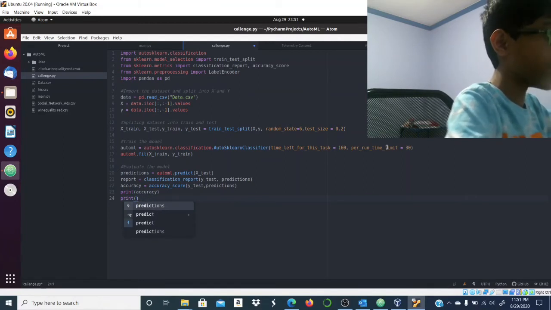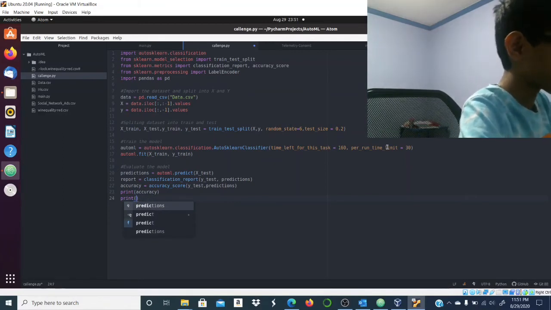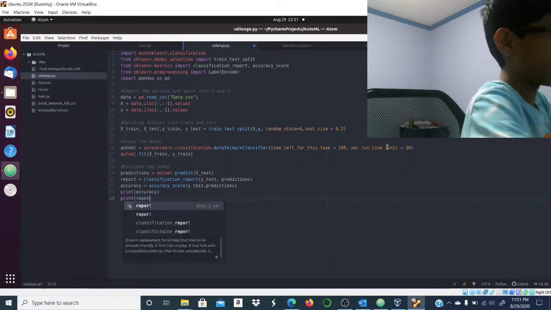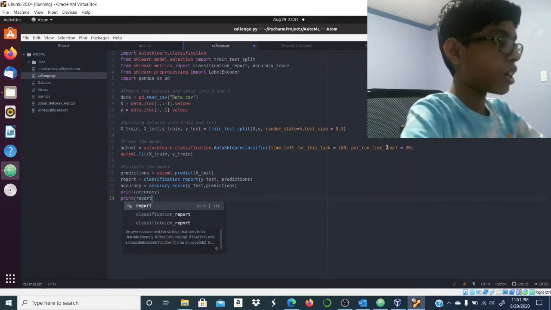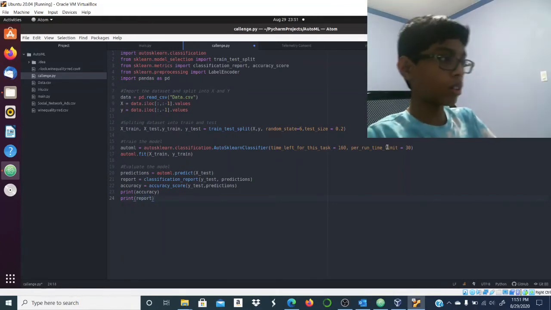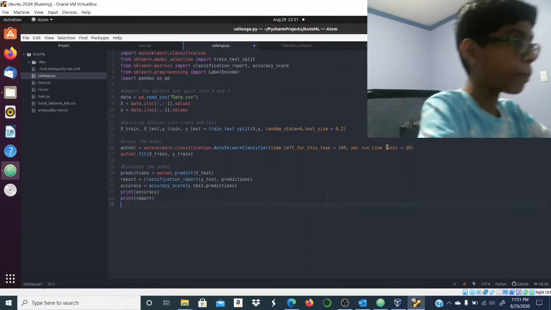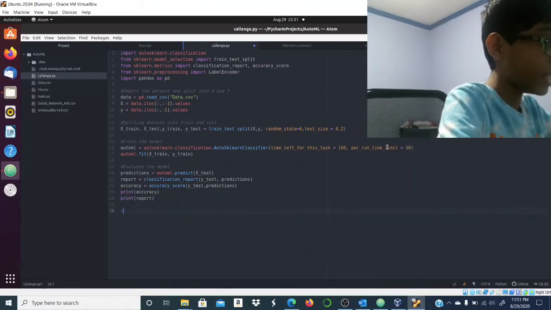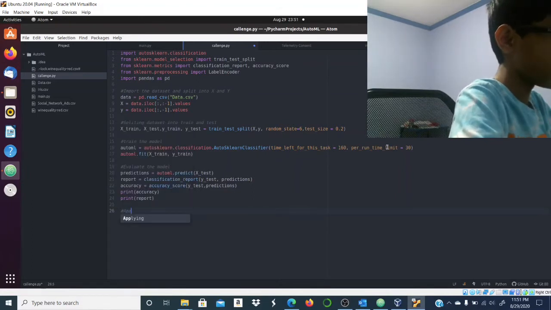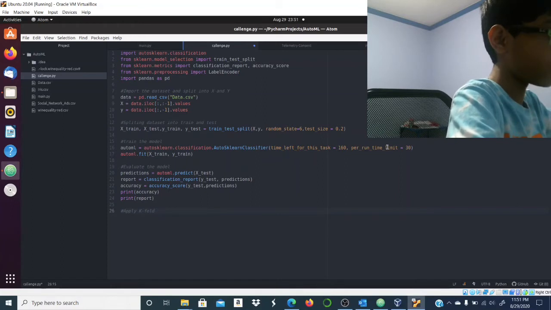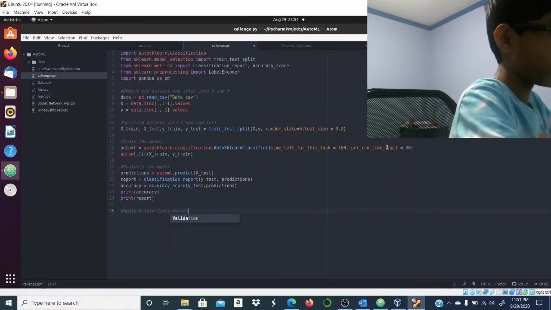Why did I put predictions there? Let me write report. Yeah. So now I evaluated the model and got the predictions. Now I'm gonna apply k-fold cross-validation.